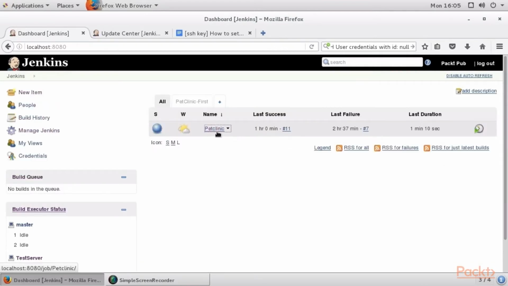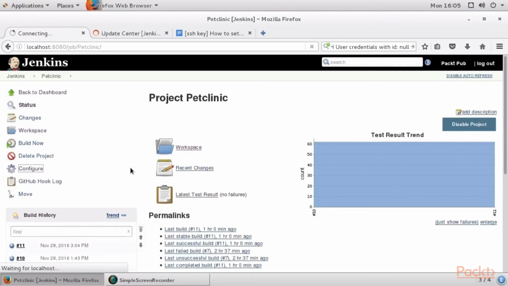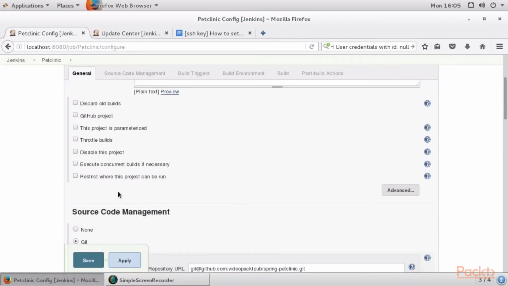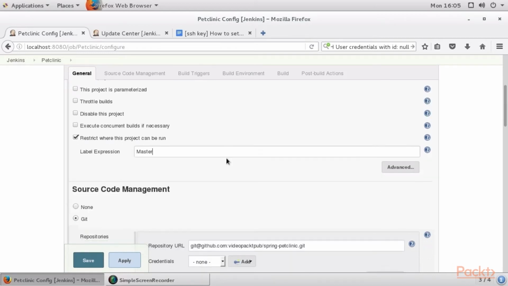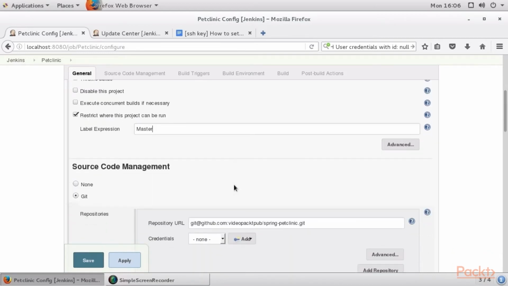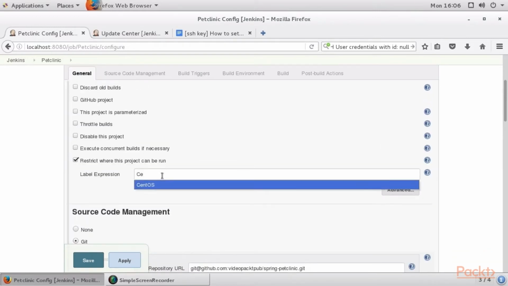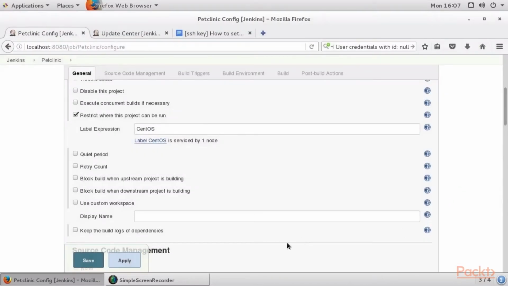Configuring the build job for master and slave node. To configure the build job to run on the master, open its build configuration and in General section, select Restrict where this project can be run. In Label expression, enter the label of the master node. To configure the build job to run on the slave node, enter the label of the slave node in Label expression. We can also configure the JDK or some other required path for build execution.